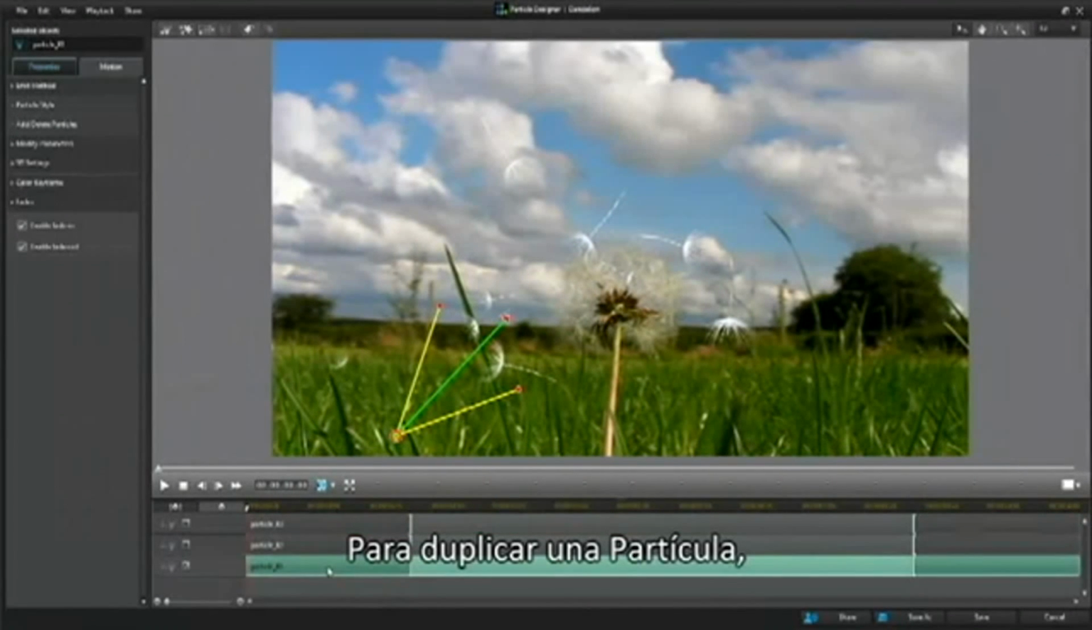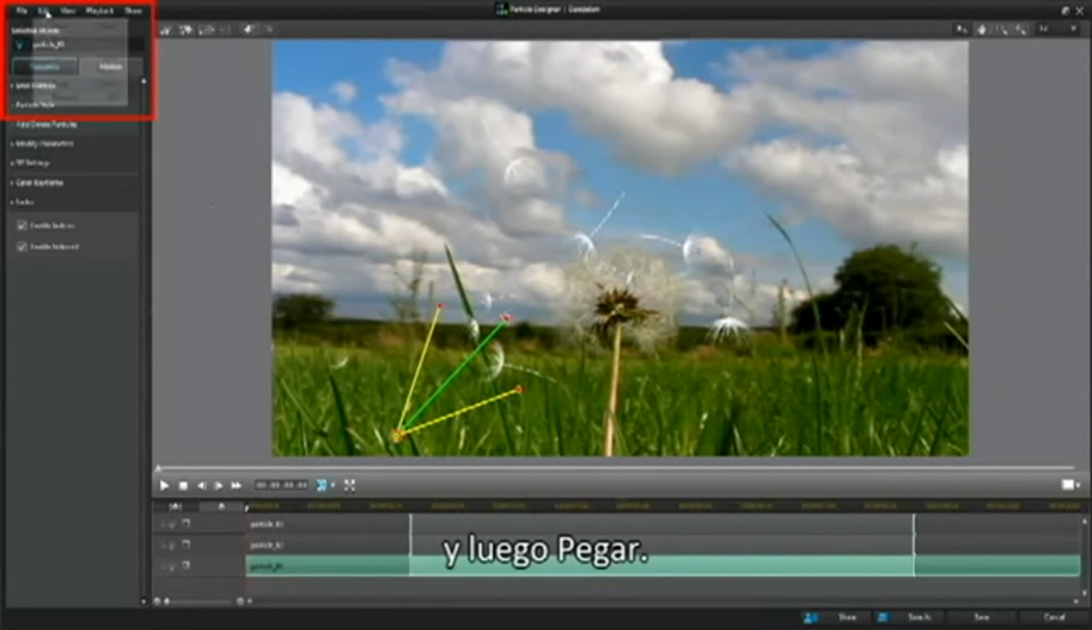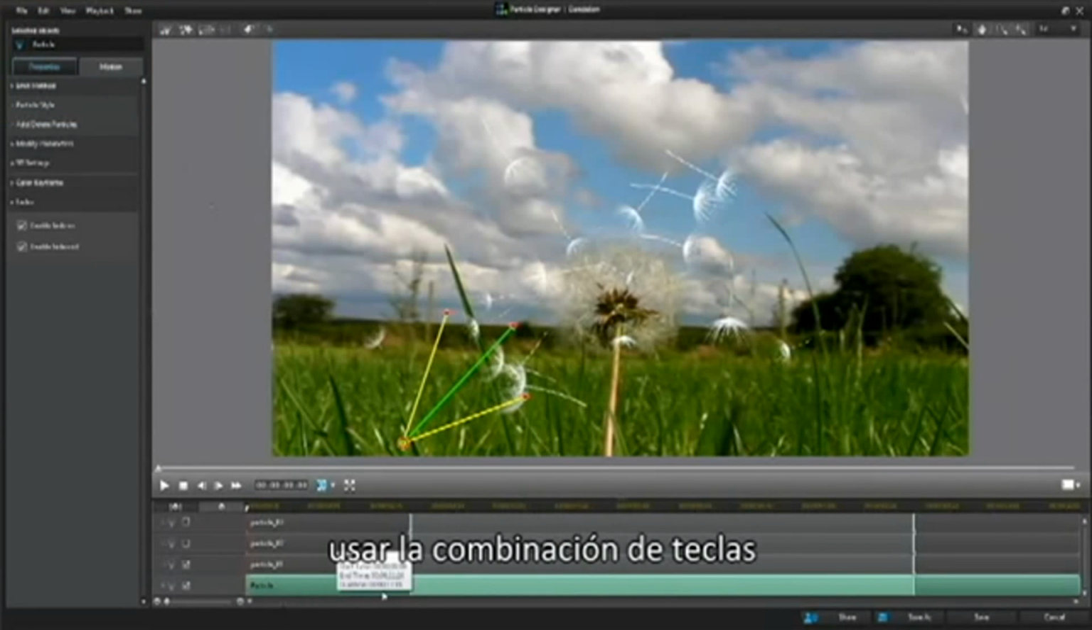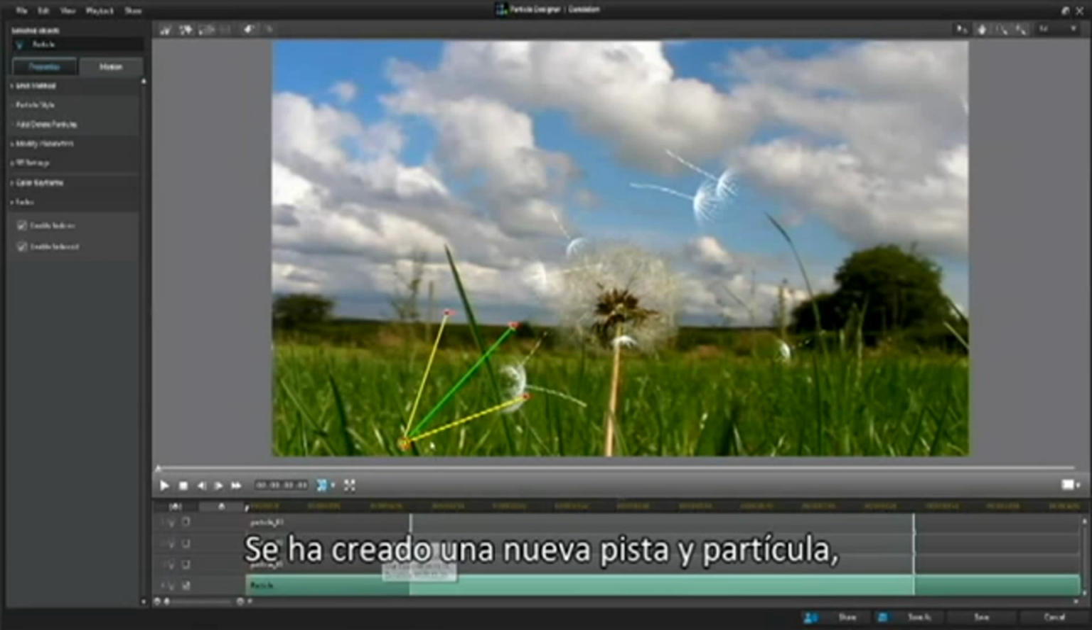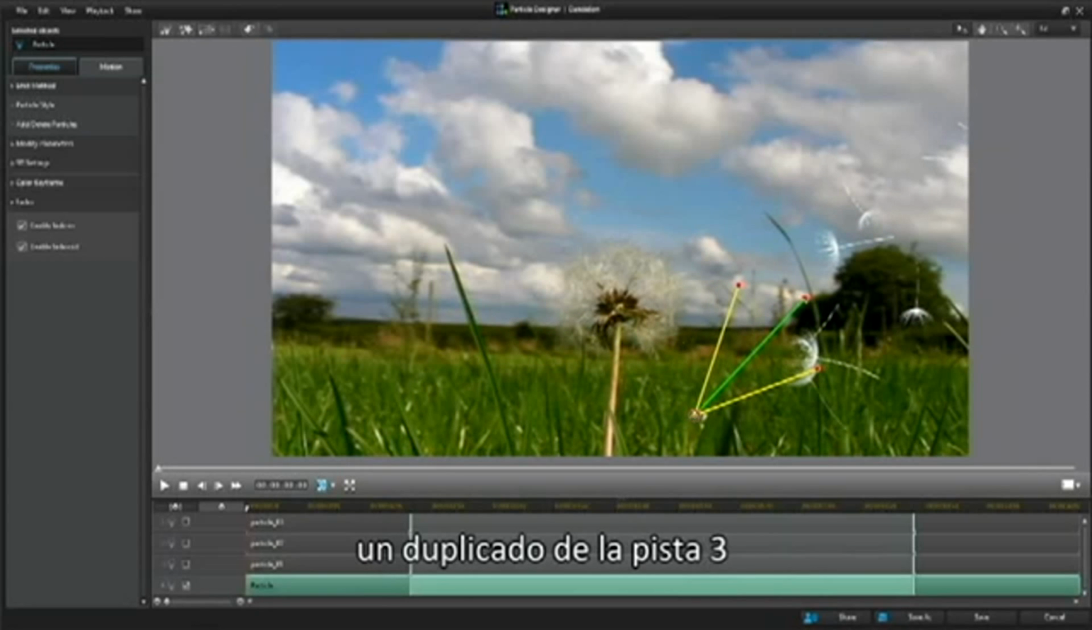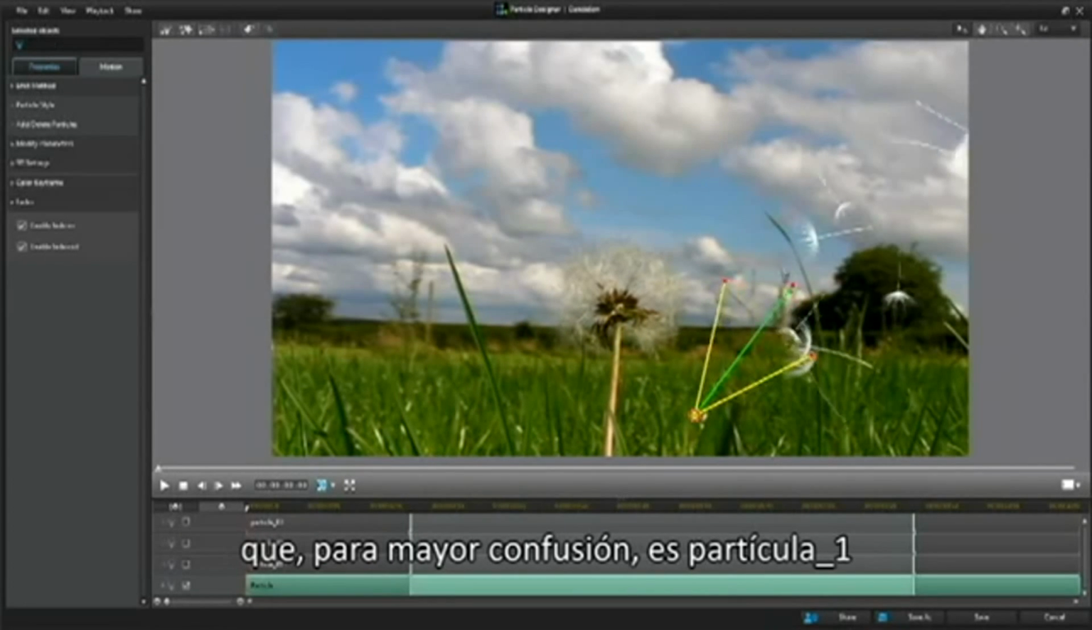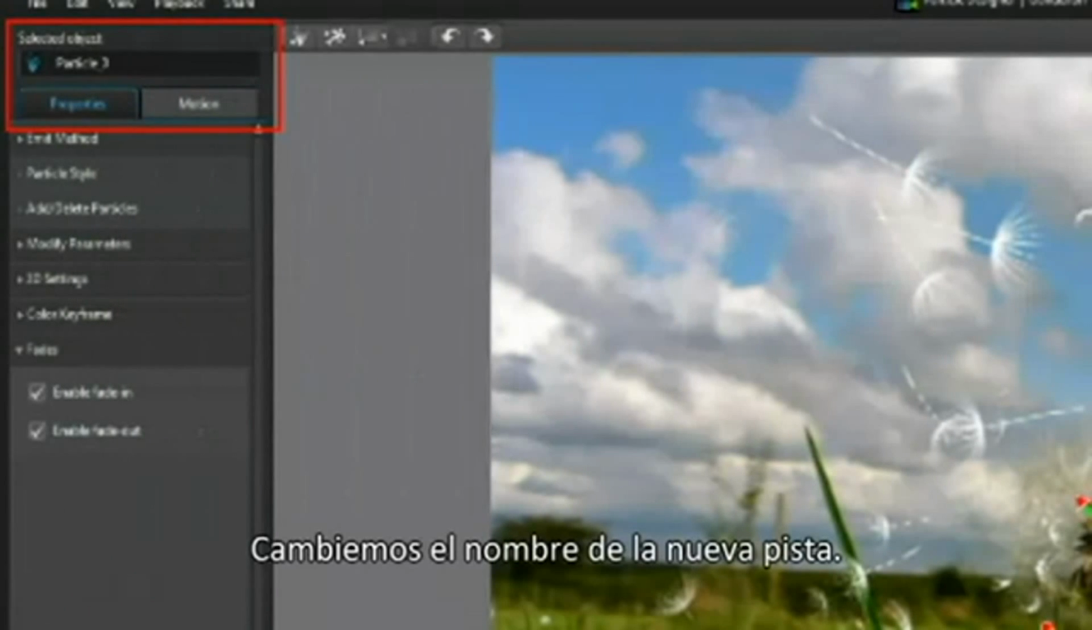To duplicate a particle, first highlight a track, select Edit, copy and then paste. I prefer the quicker keyboard shortcut to copy and paste. Control C and then Control V. A new track and particle is created. A duplicate of track 3, which confusingly is Particle 1. Let's rename the new track.